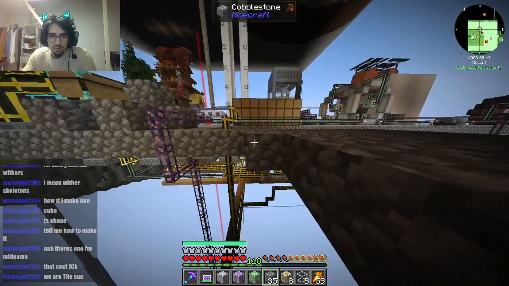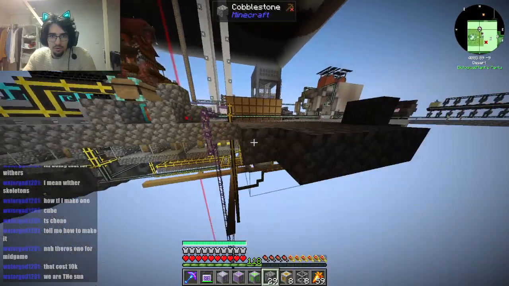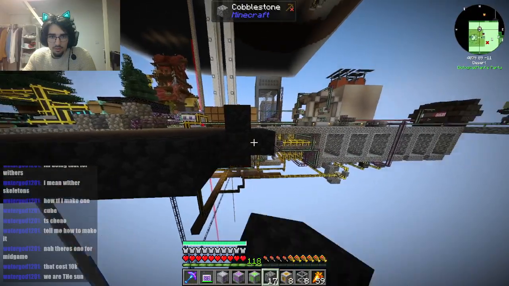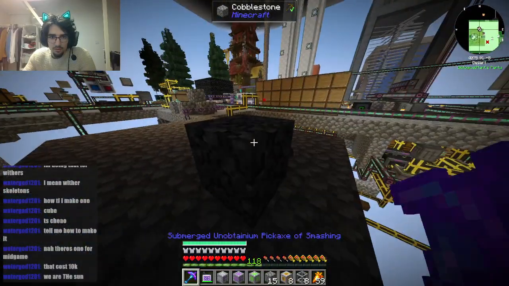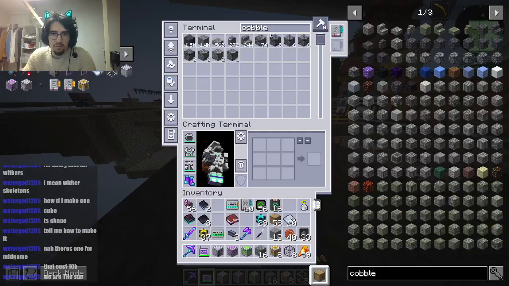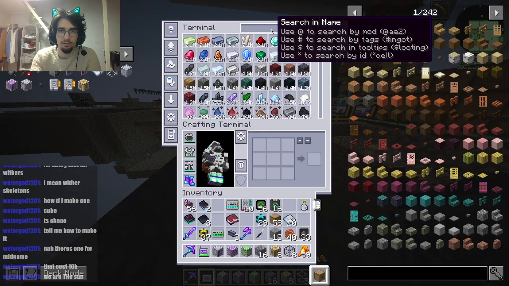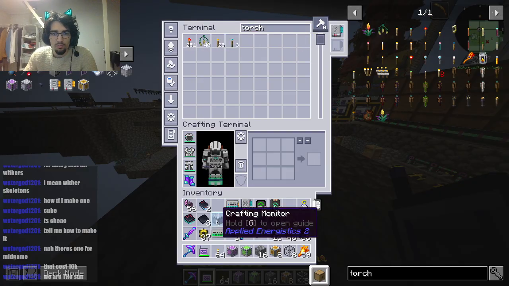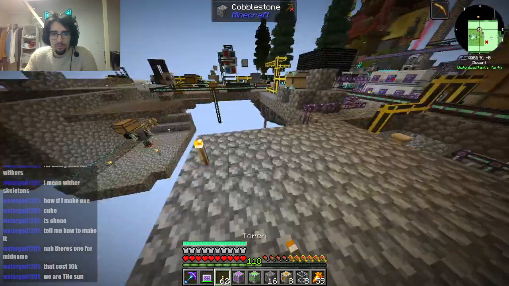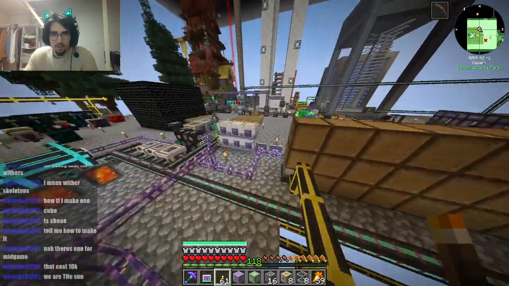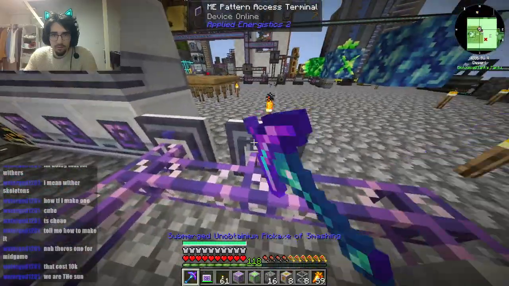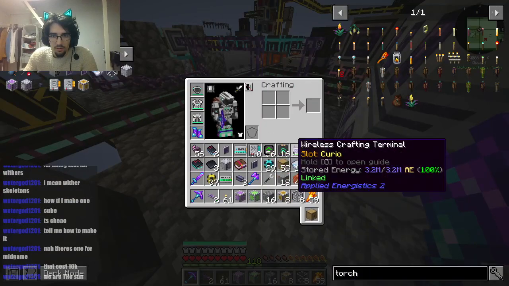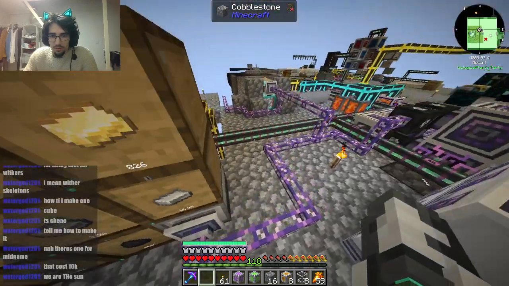The one time the building one's not in my inventory. Shaking my head. Let's get some lights. Down here is torch spam city, so let's do some torch spam. Then I'll move these two. That's not what I wanted to break. Okay, let's hook that back up.